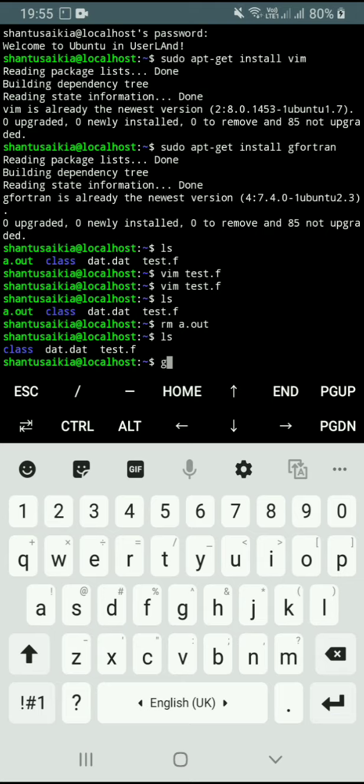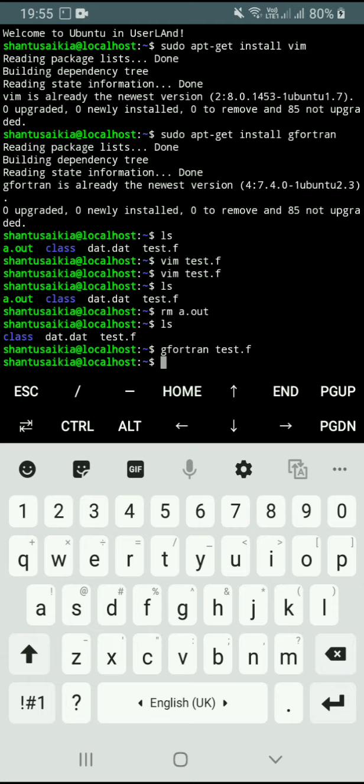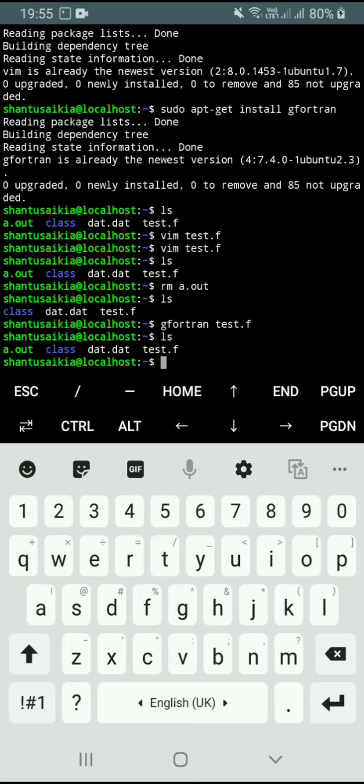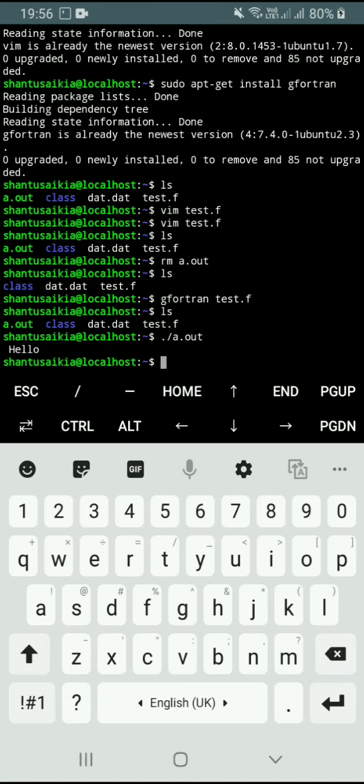So I will compile the program again. The command is Fortran test.f. Enter. So it has compiled the program. If you see ls now, the a.out file is there. Now this file I have to run. How will I run? ./a.out. See, we are getting an output, hello. That was the program we were interested in.